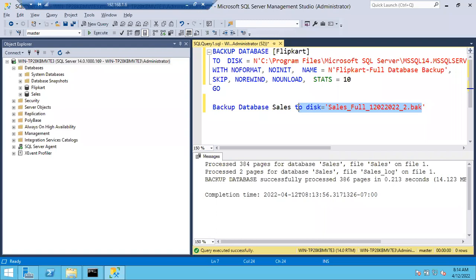Okay guys, so this is your full backup. Full backup will take the backup of all your files, including data files and log files. Any questions, any doubts in the full backup? No questions? Okay, if no questions, I will ask you one question.